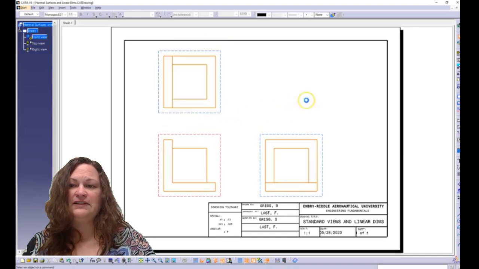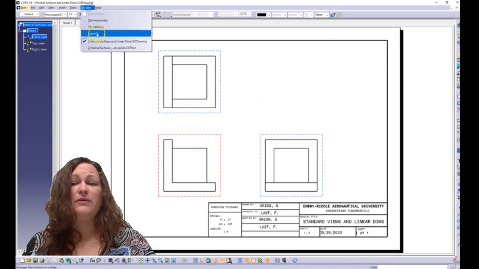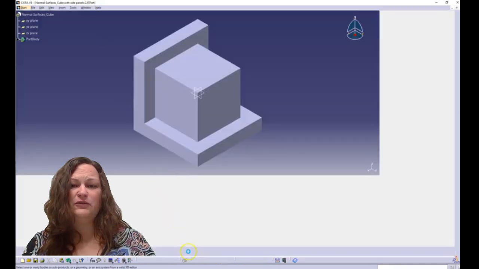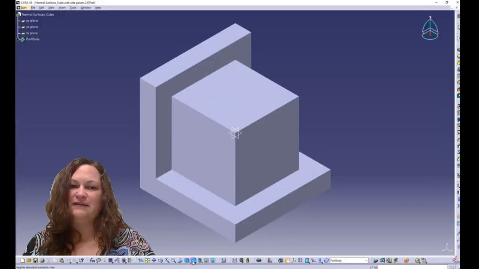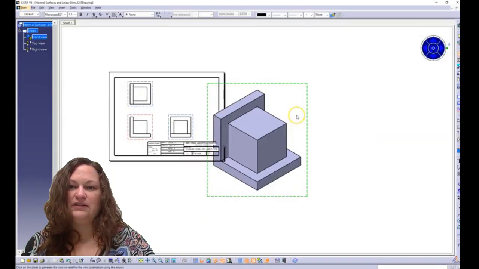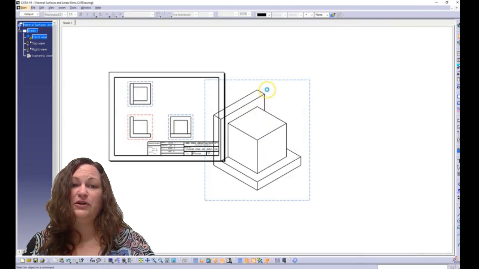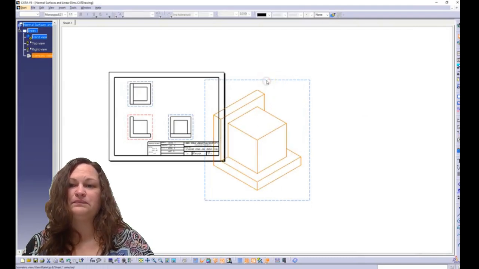From here, I want to add an isometric view. And when I go into Windows and then to my part, I want to make sure I orient it into isometric view. Mine already is because I like to save it that way. But it does not auto orient to isometric view. So you do want to make sure that when you select on your part, it's already in isometric view.